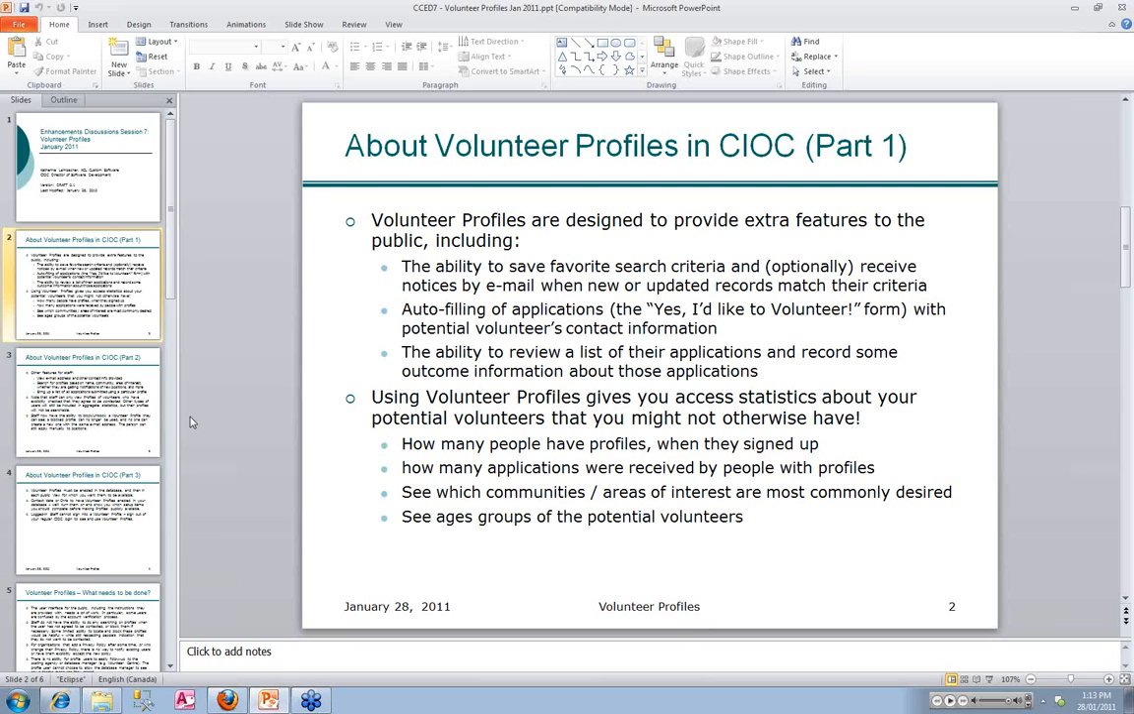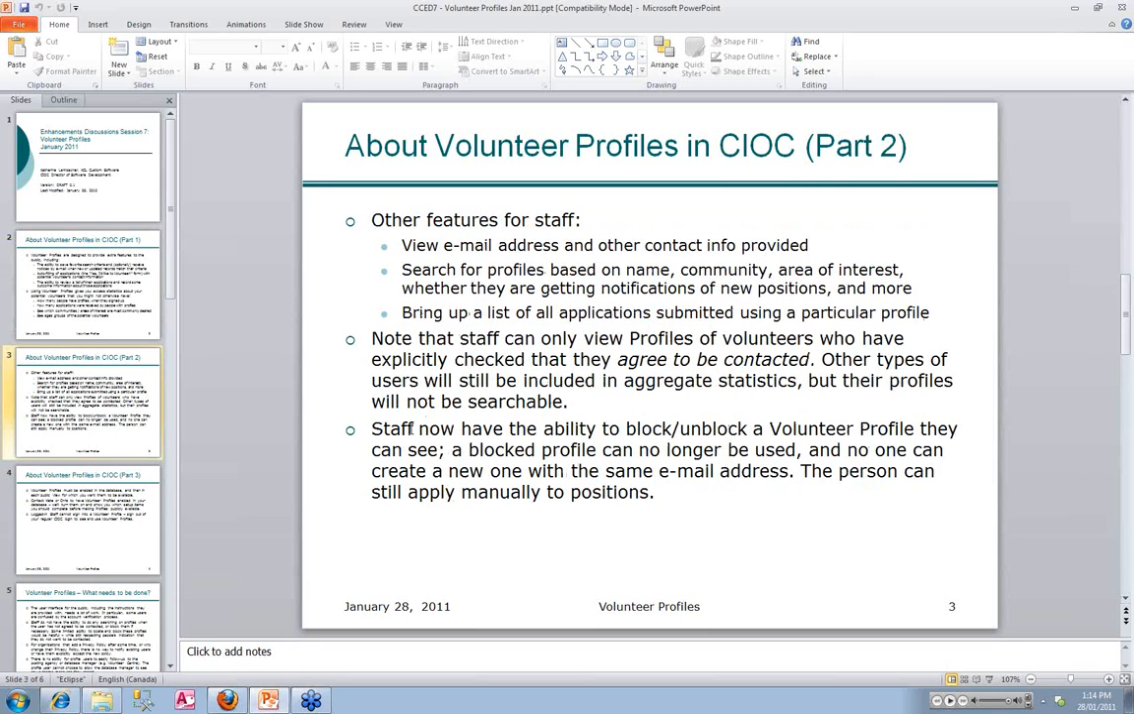So of people who are signing up looking for opportunities, how many actual applications are they filling out on a month-by-month basis? It lets you see which communities or areas of interest are most commonly desired in your database. So it gives you a sense of where people are looking to volunteer, what kinds of opportunities they're looking for, and what the most popular areas and types of volunteer opportunities are. And if they provided it, it'll also allow you to see the age groups of the potential volunteers. So you can see how many seniors versus adults versus teens, etc. So there's a breakdown there that allows you to see what the age groups are, which was something we discussed last week.